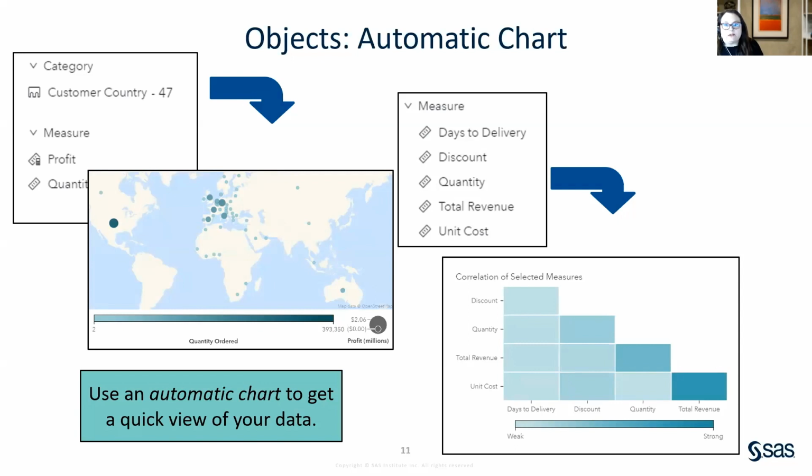The second example is a handful of measures. When you select only measures, it looks at the cardinality of the data, which is the uniqueness. So do I have a lot of unique values? If so, it's probably going to generate a heat map. Otherwise, it's going to generate a correlation matrix, which is what we see here.